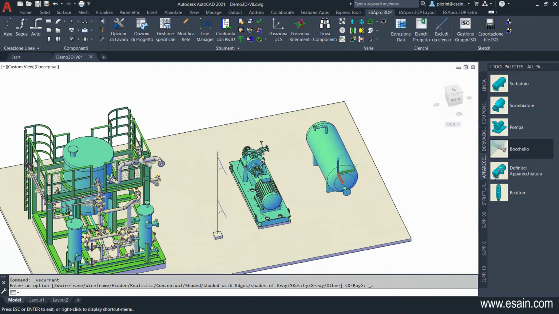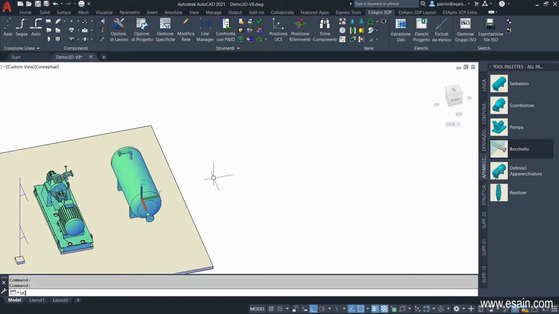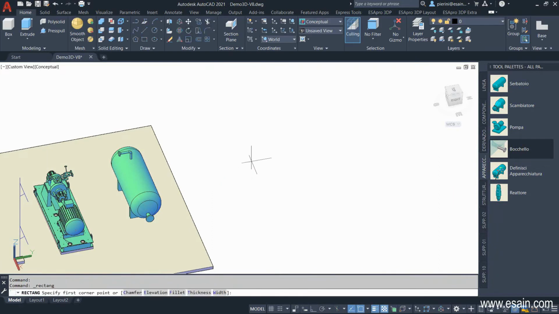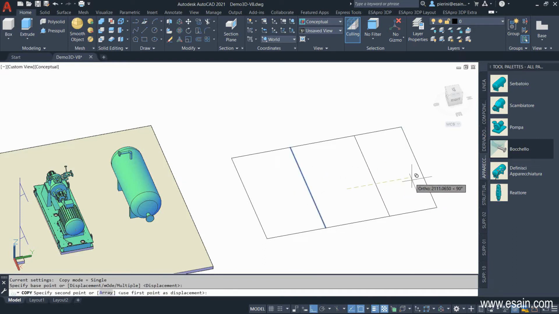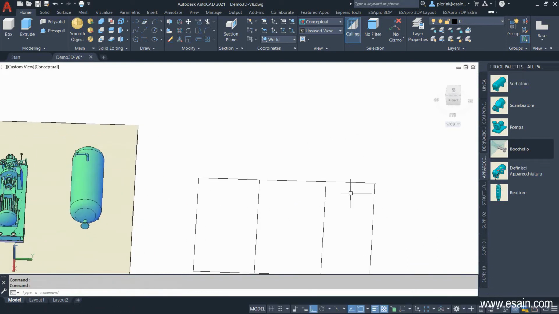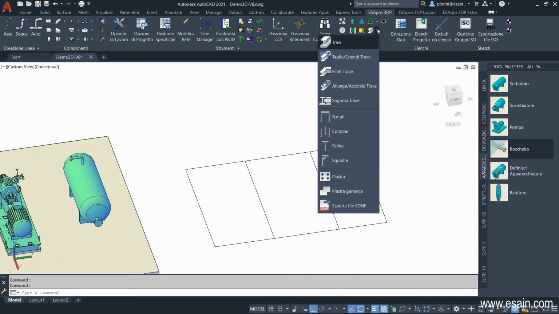Let's see the Azer Pro 3D Piping commands for generating the steel structures. Let's make an example and go draw a frame. So let's draw a rectangle with AutoCAD. We explode the polyline and copy the lines to create the construction lines. Once the outline is done, we launch the commands to create the steel structures.